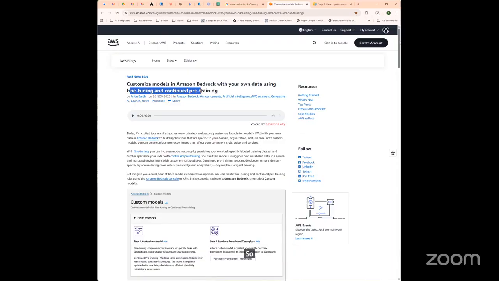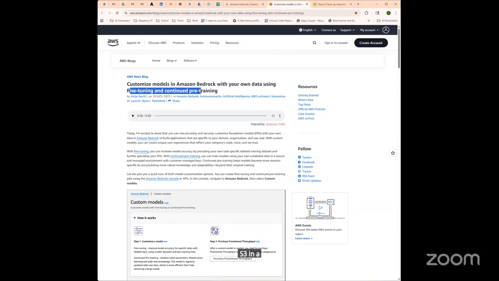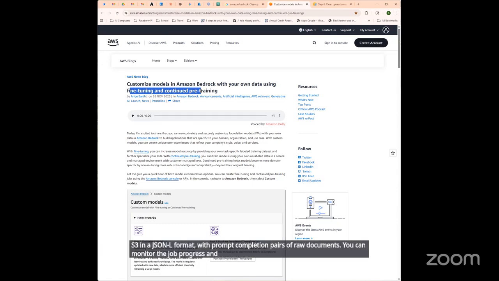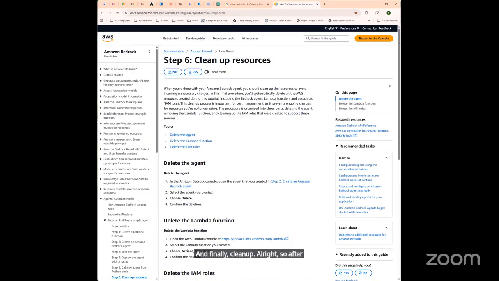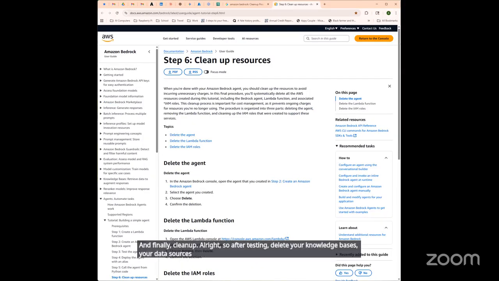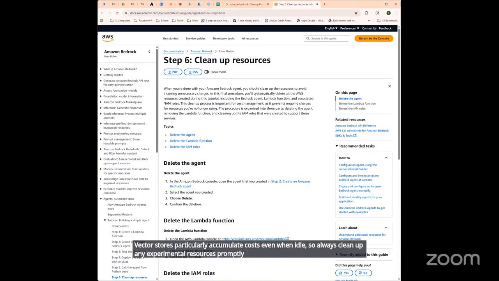So fine-tuning, right? When you create fine-tuning or continued pre-training jobs, you need to provide the training data from S3 in a JSON-L format with prompt completion pairs of raw documents. You can monitor the job progress and costs. Once finished, you can receive a new custom model ID for inference. And finally, cleanup. All right. So after testing, delete your knowledge bases, your data sources, and vector store resources to avoid ongoing charges. Vector stores particularly accumulate costs even when idle. So always clean up any experimental resources promptly, or else you're going to see a big bill.